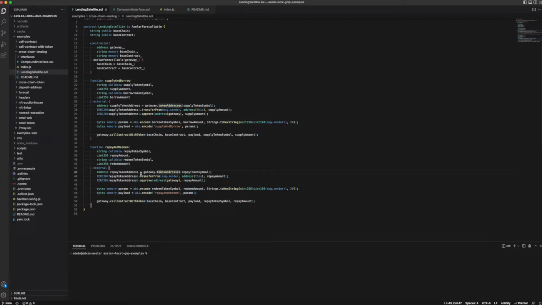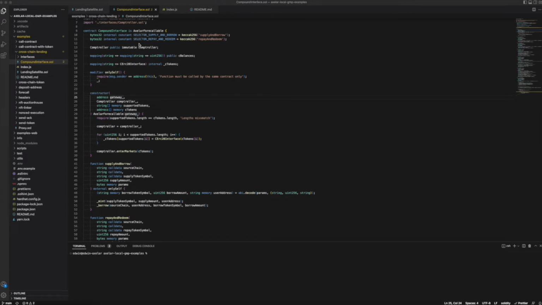So the process is the same. We are transferring sushi tokens, and then we are going to encode the parameters, but this time using the repay and redeem function name. And finally, we use the gateway to redirect this call to the other chain, specifying the base chain, the base contract, the payload, the token that we are transferring from one chain to the other, which is the repay token, and also the amount of tokens that we are going to transfer. So now let's take a look at the compound interface smart contract.